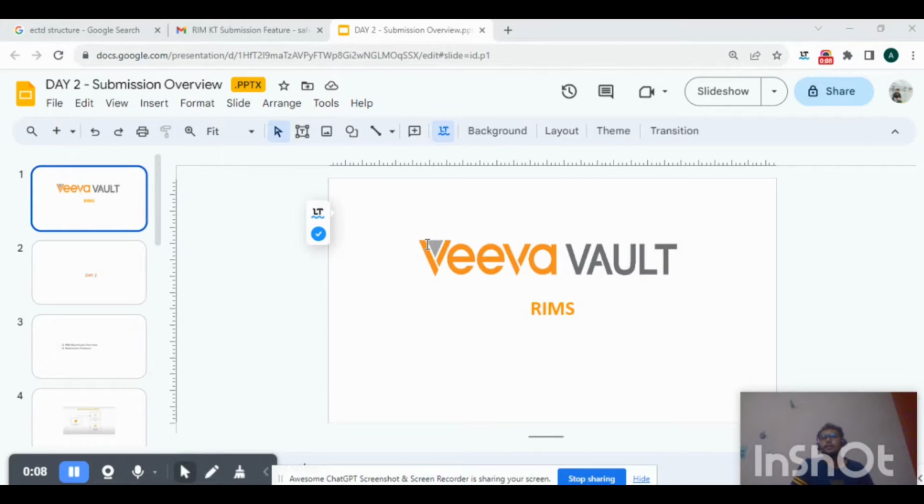So today I would like to focus more on submission and how submission works in RIM. As we discussed last time the data model of the regulatory information management system, today I can share mostly the detail of the submission feature and submission overview.